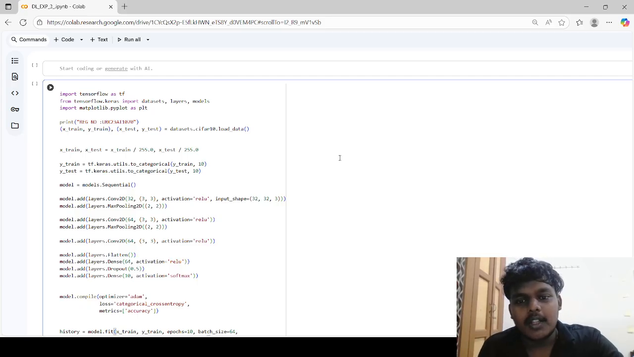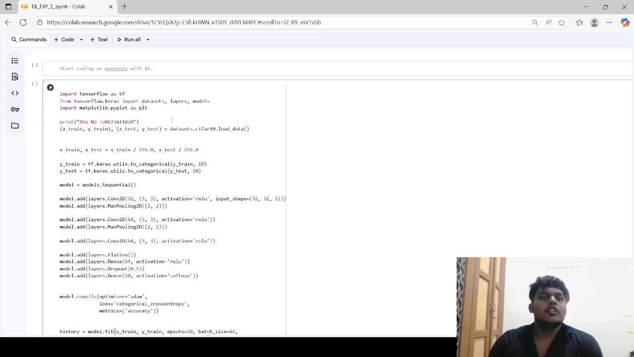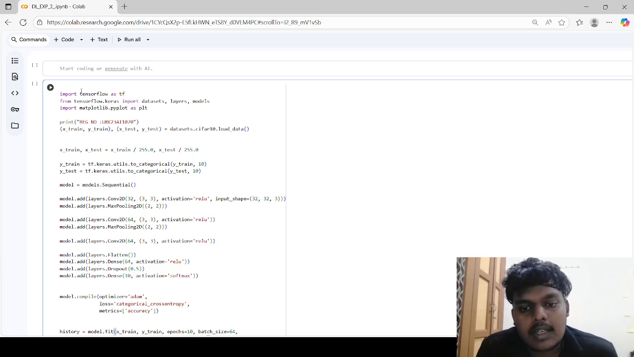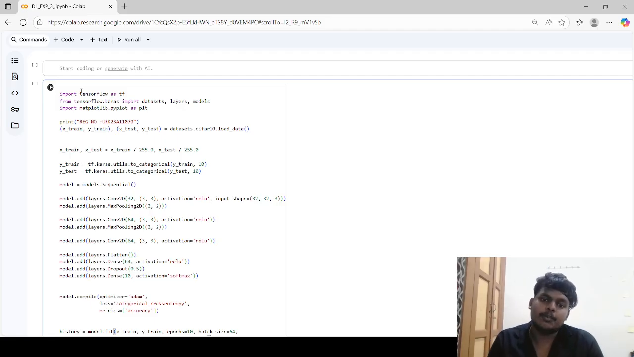So we are going to import the TensorFlow Keras modules for building the CNN, along with matplotlib for our visualization. So we are using import tensorflow as tf, from tensorflow.keras import datasets, then import matplotlib.pyplot, and everything we are doing. Okay. So after importing, we should load the dataset, right?